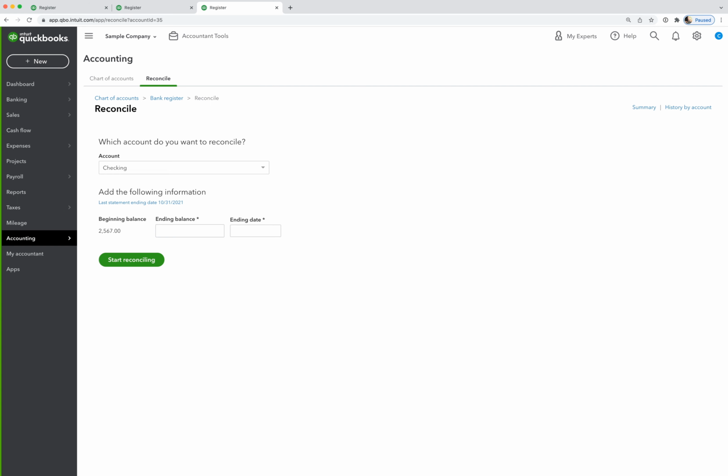Hello, I want to make you aware of a new feature in QuickBooks Online that will help you with your reconciling. This feature has not been rolled out to every account yet, and it is not available for every bank. So you'll just have to check and see if you have it available, but it is definitely worth checking because it's a huge time saver.